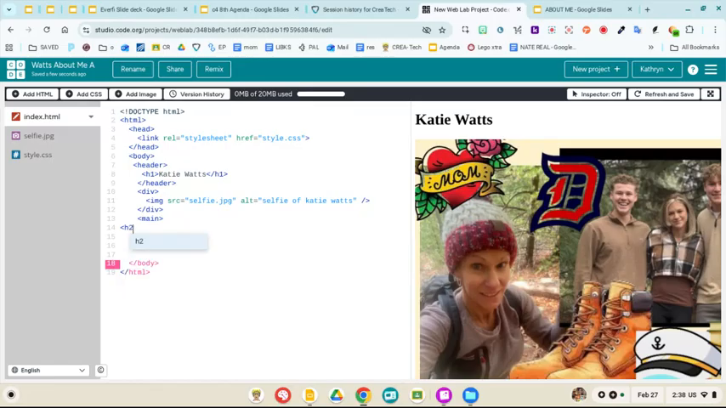Or we have an H2, sorry, a heading. We're going to say about me, capital letters for our headings. And close the H2. Enter. P. We're going to write several sentences. You can catch up. Hi, my name is Katie Watts, period. I am a student at Sam's, period. I like to, and then 3 things: hike, comma, read, comma, and code, period.